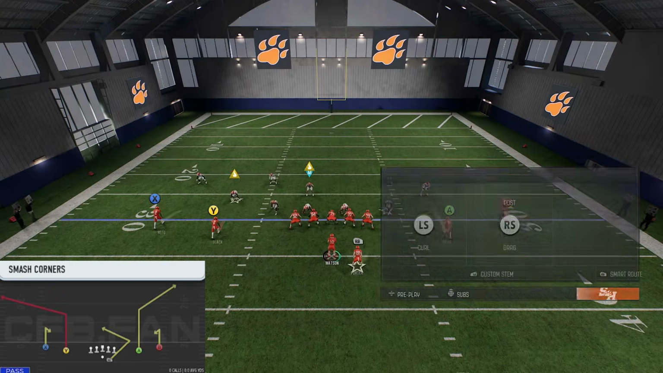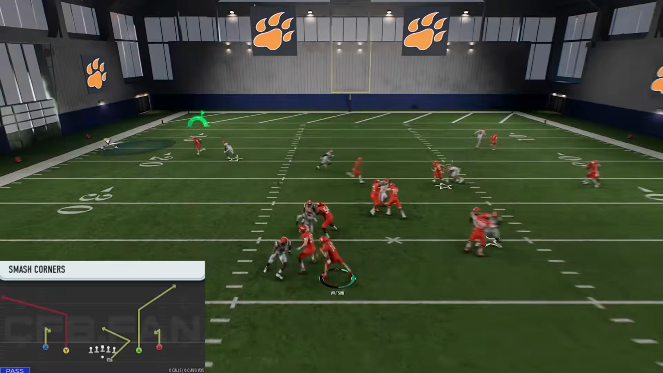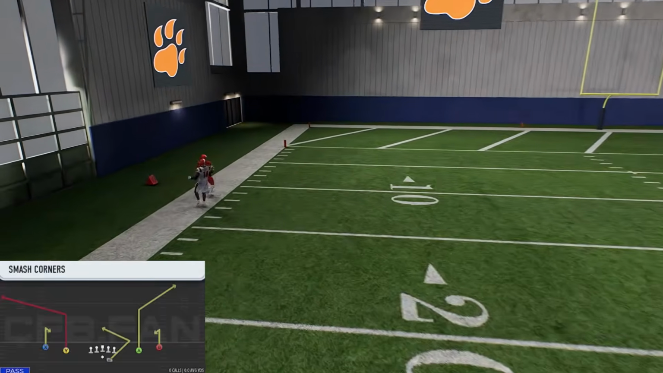Getting a cover zero type pressure here. Again, take one more look at it. And you see this time he creates a lot of separation. We get a green throw this time.